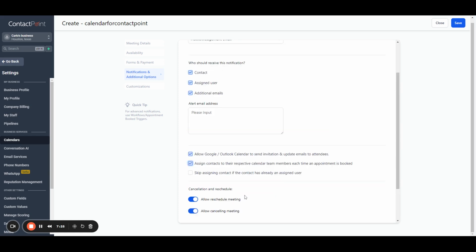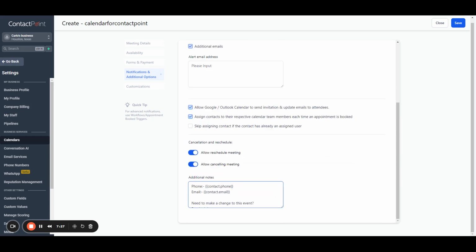And if you have any custom fields or slugs that you want to add here, let's say, make sure that we have their phone number, their email here, and we have the rescheduling link or other kind of meeting details that you want to include that's going to reflect on their calendar. You can also add in additional notes or entries here as well.